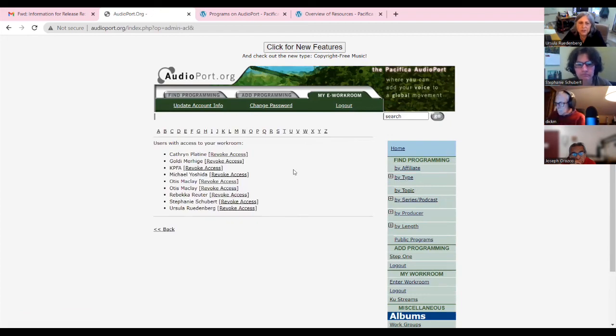So this shows you who has access to the workroom right now, which is a really interesting list. There's a whole lot of outdated names on there. But anyway, these are people who right now can get to our workroom through their workroom. But up above, you see a list of the alphabet. You can find anybody who has an account in AudioPort. You can find them there with the alphabetical list.